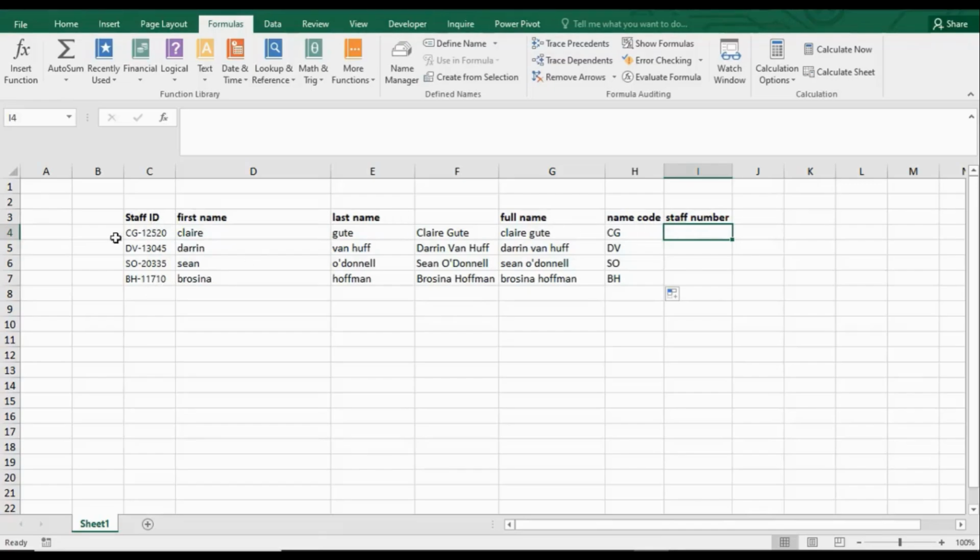So for these staff IDs, I'm going to use another function. It's called RIGHT. It works just like LEFT, so it references a text and then returns a number of characters from the right. I want to return 5 characters because there are 5 numbers in all of them. Then I click OK, and you see it gives me 12520. If I fill that down, you see that it returns all the numbers.